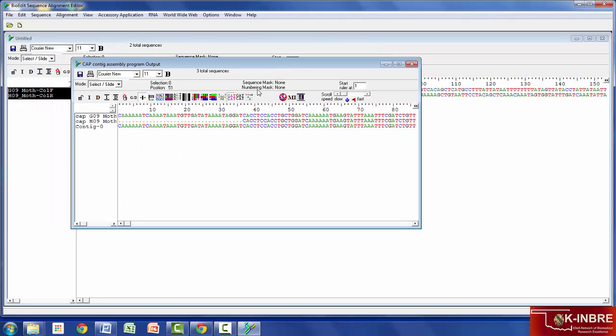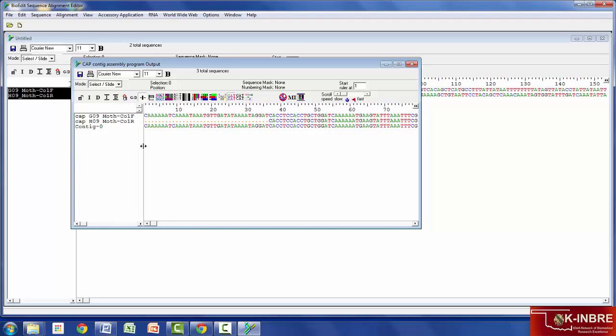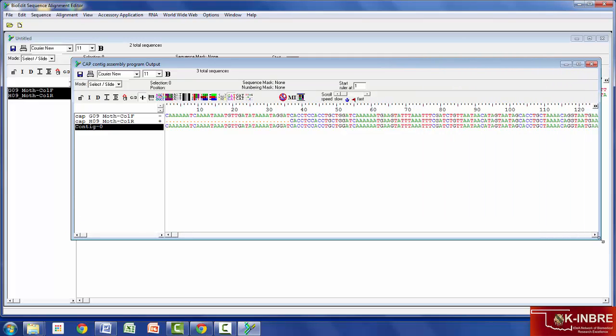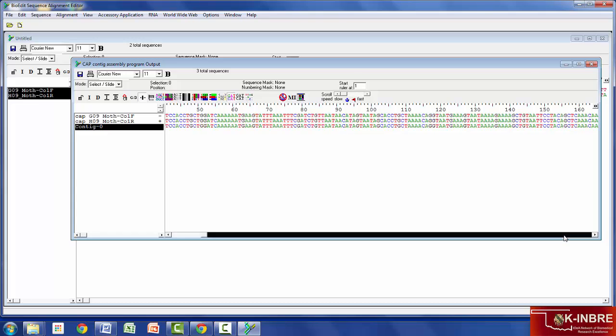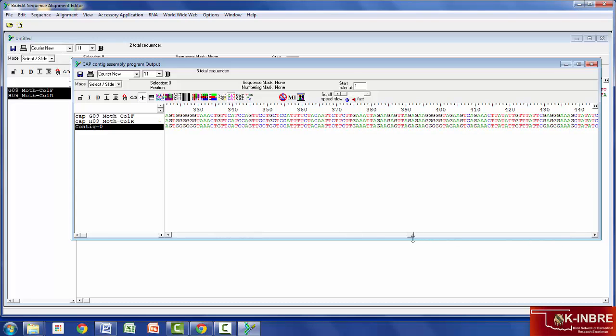When that DOS prompt is gone, you will see a new alignment window open up, and you'll see the two original sequences that were imported, and you'll see the new sequence, the contig. Now if we expand this, you notice that the sequence on the bottom is now the assembly, or the agreement, between both the forward strand and the reverse strand. So we no longer want the forward or the reverse strand. We want this contig. Now contig is short for contiguous, from contiguous sequence.